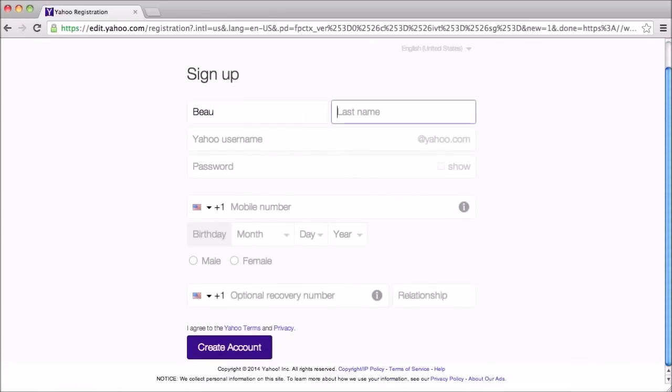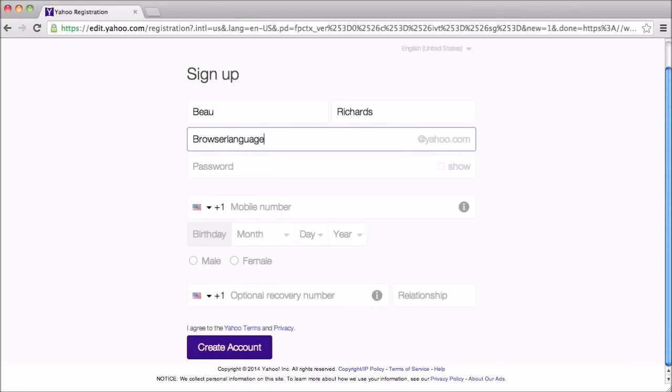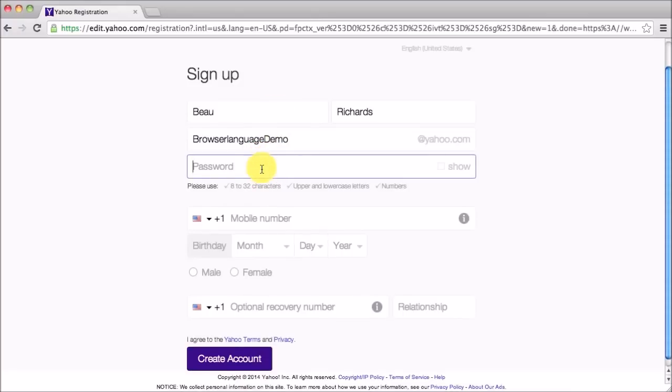So we will enter in all our information, and where it says Yahoo username, that is going to be your email. So if you want it to be your name or a business name or anything you want, just keep in mind that that's what people are going to be typing in to send you an email. So we will put browser language demo, and your password has to be 8 to 32 characters, have upper and lowercase letters and numbers.